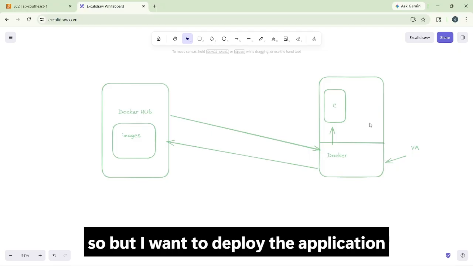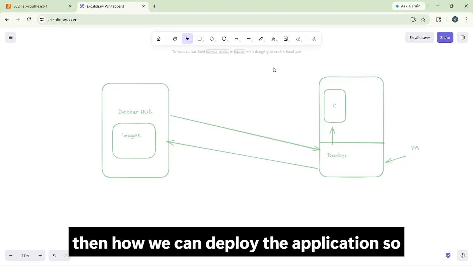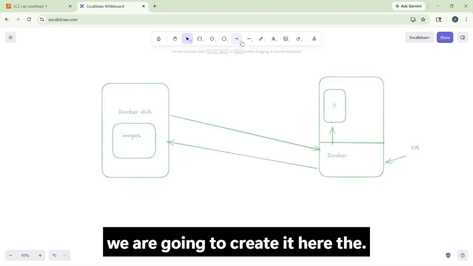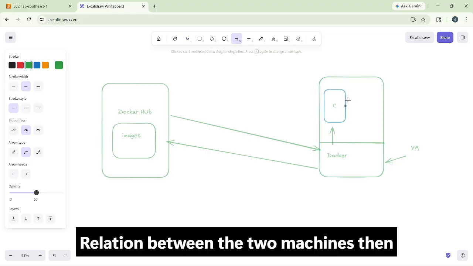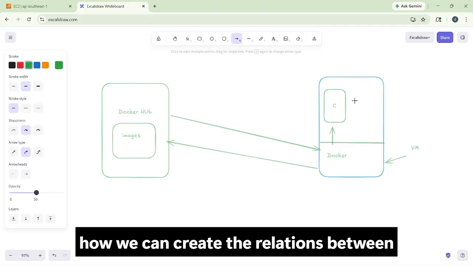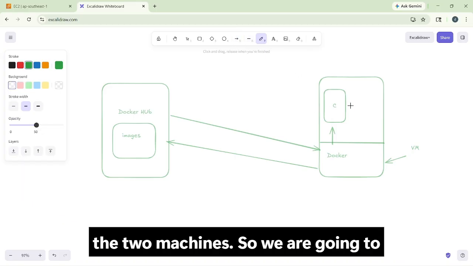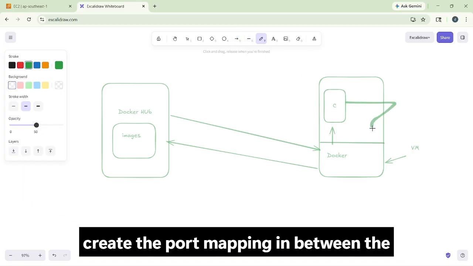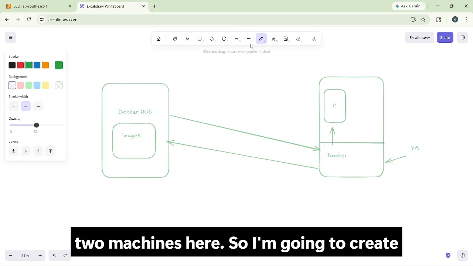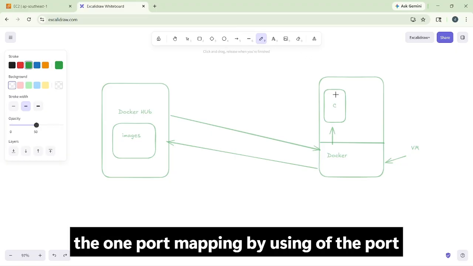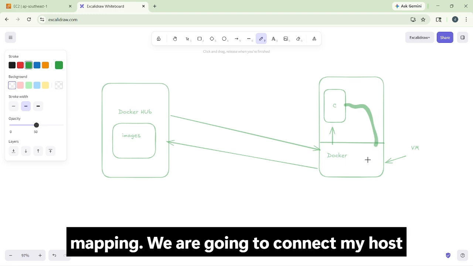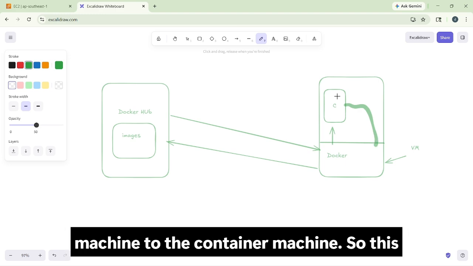But I want to deploy the application. Then how can we deploy the application? We are going to create a relation between the two machines. How can we create the relation between the two machines? We are going to create a port mapping between the two machines. By using the port mapping, we are going to connect my host machine to the container machine.